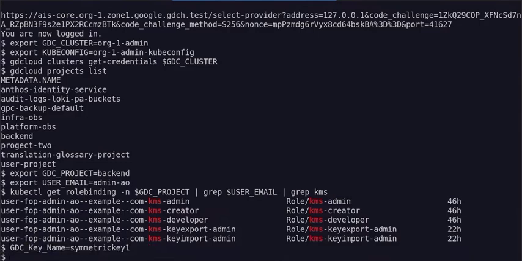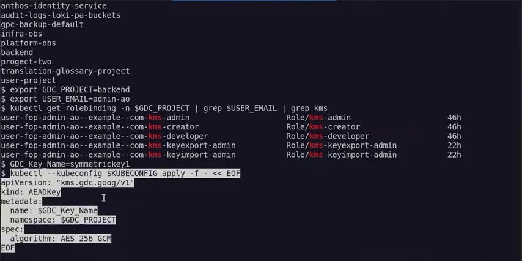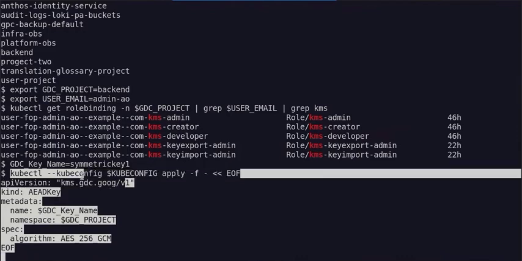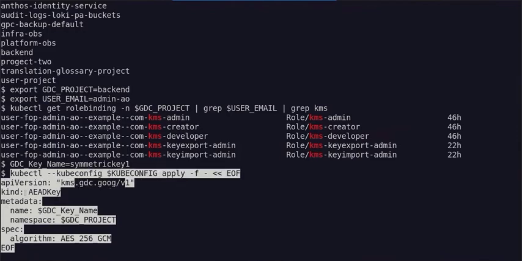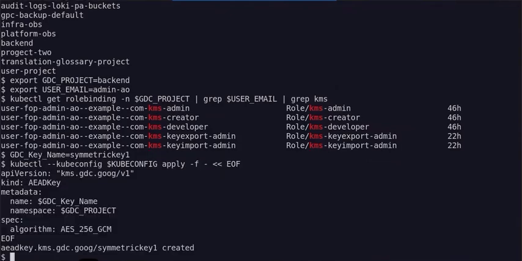We're then going to use a kubectl command with some YAML. We're using version 1 of the KMS API. We're creating an AEAD key, specifying our key name, specifying our project, and then specifying AES256 as the algorithm. Here we see our key has been created.